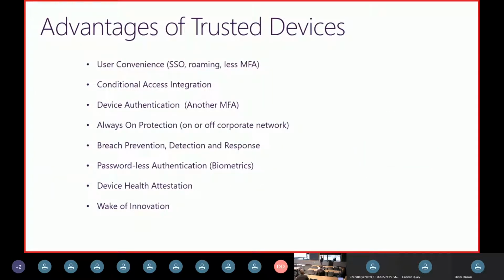Again, this is a good list of all the reasons that you want to make sure you have trusted devices. Third one from the bottom, passwordless authentication, biometrics, Windows Hello, other solutions. Microsoft's goal is within the next 3 to 5 years, at least for their solutions, to completely eliminate passwords. They want to use other methods for authentication in most cases.